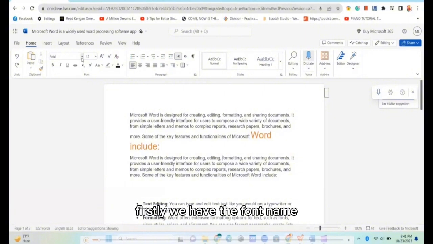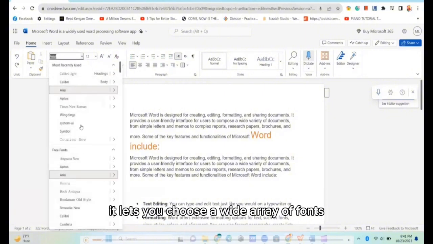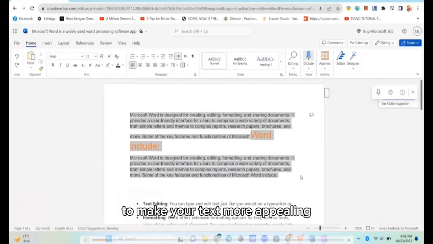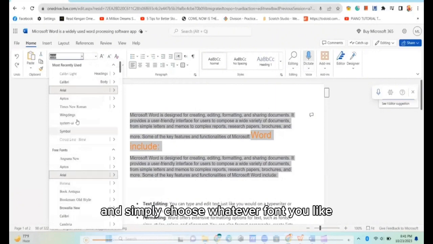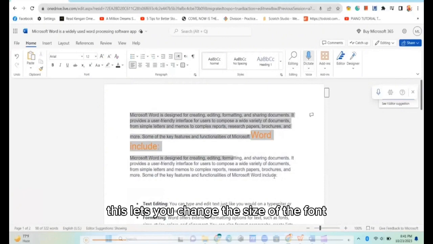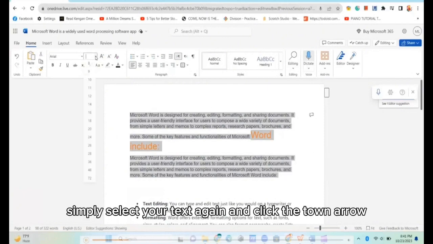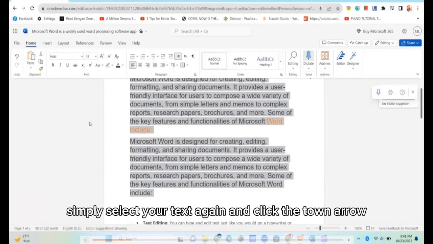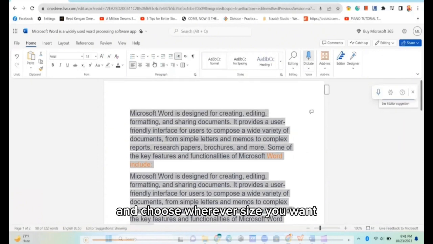Firstly, we have the font name. It lets you choose a wide array of fonts to make your text more appealing. Simply select the text, click this down arrow, and simply choose whatever font you like. In this case, it's Arial. Next to the font name is font size. This lets you change the size of the font. Simply select your text again and click the down arrow and choose whatever size you want.